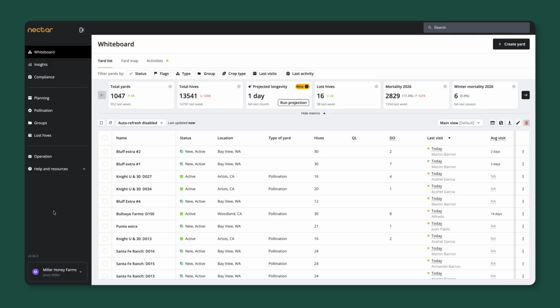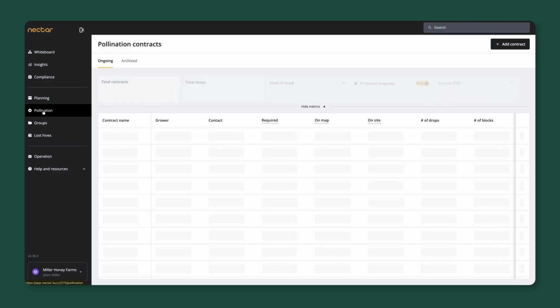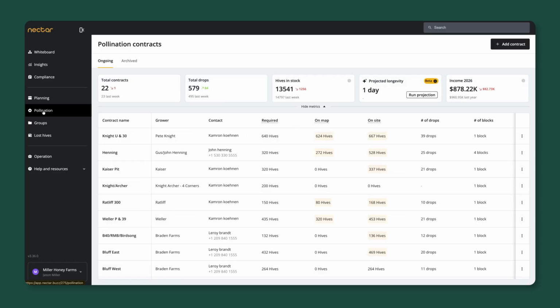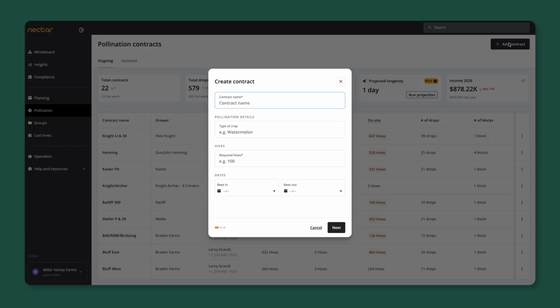What I want to show today is the pollination module of Nectar. So in pollination, what we're going to start out doing is creating a contract. We're going to do that up here to add our contract. We have our existing contract shown here on this page, but we're going to add a fresh one just for this purpose. I'm going to call it Miller's Citrus. And it is going to be an orange grove.